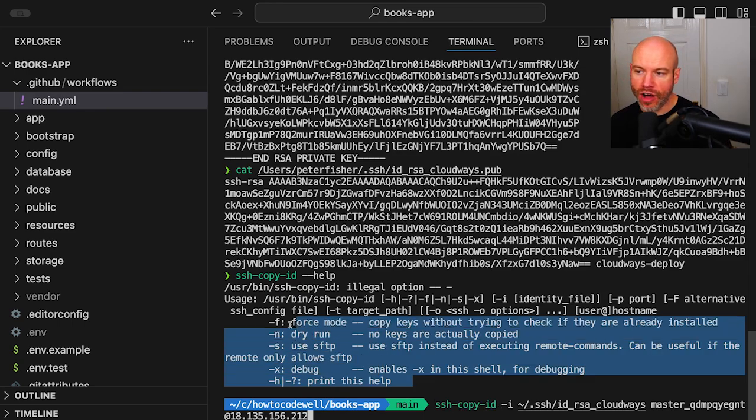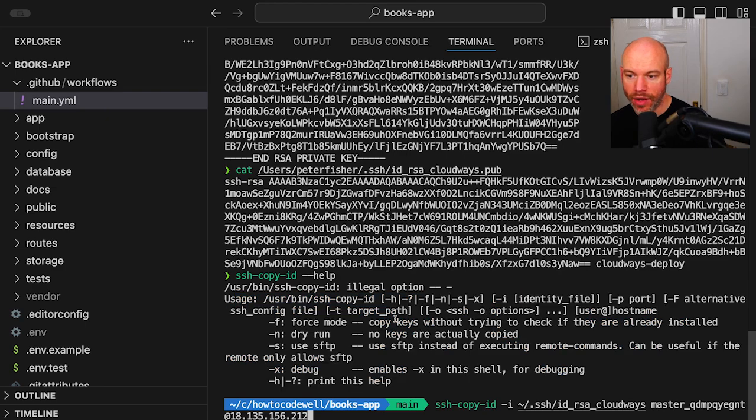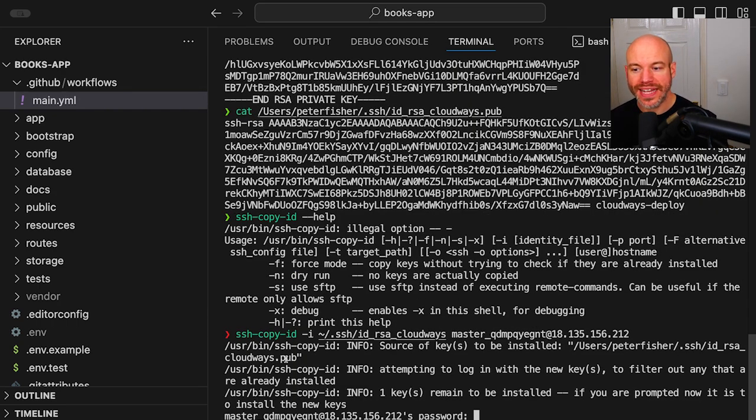ssh-copy-id, and there's a lot of arguments that we can supply to this command. The argument though that we need is the -i argument. That is the path to the identity file. This is the key that we've just created, which is in our .ssh/id_rsa_cloudways file. We need to supply the SSH credentials, which is the username and then at the host name. Once you press enter, it will update those authorized keys on the VPS.